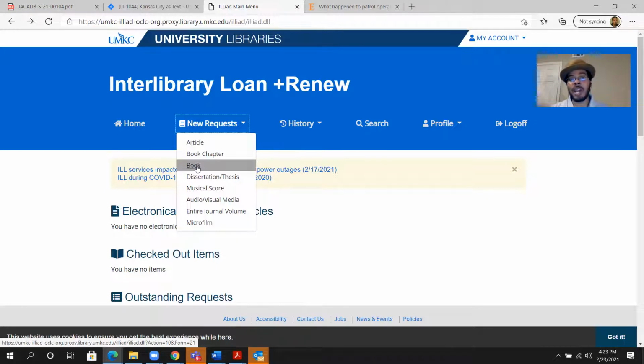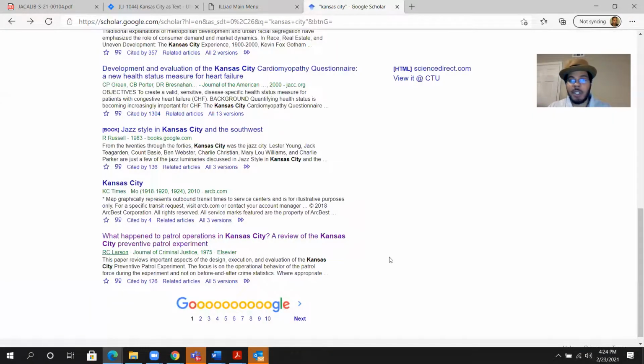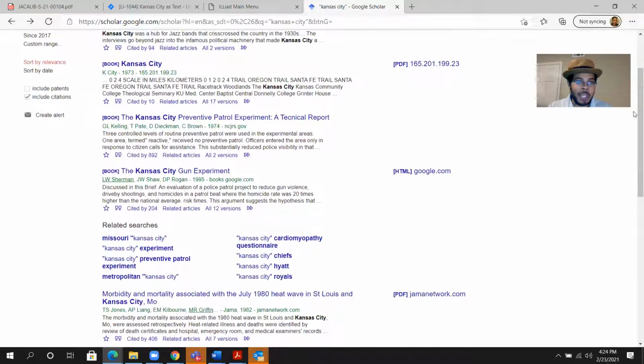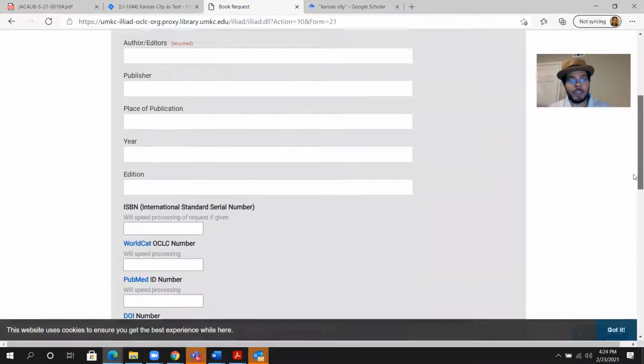There was a time when libraries weren't sure how the virus was actually sticking to physical materials, so they weren't loaning those out either. But now more and more libraries are confident that they know how to sanitize the books before putting them back on the shelves or before putting them out in interlibrary loans. So yes, some of these were books that came up. If you found, for instance, this book, the Kansas City Preventive Patrol Experiment, and wanted to request it, instead of going to article, you could go to book and fill out all of this information here.